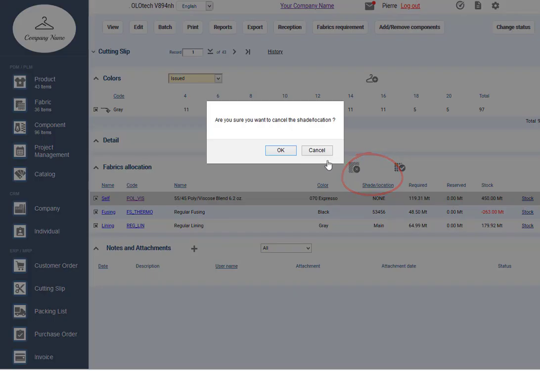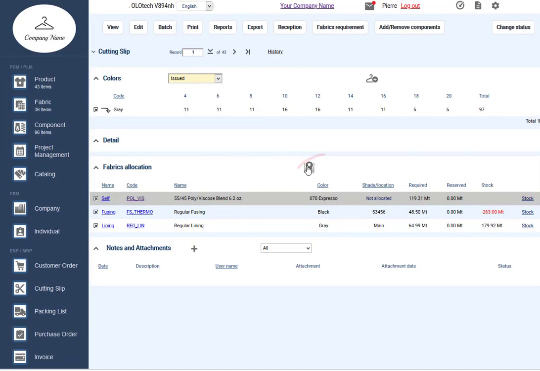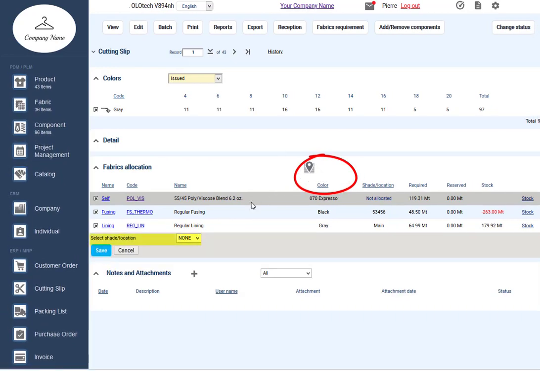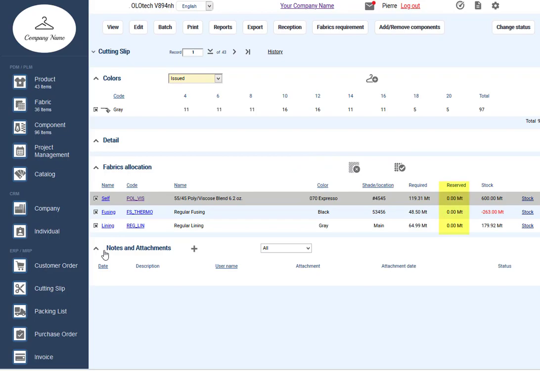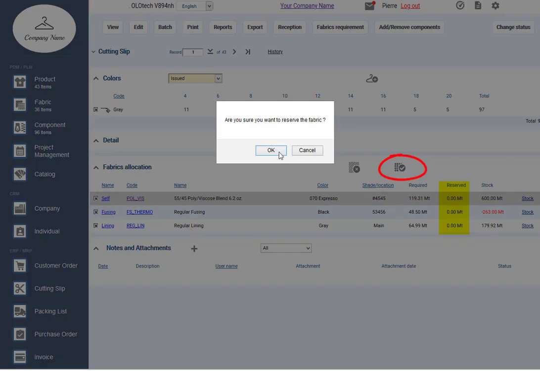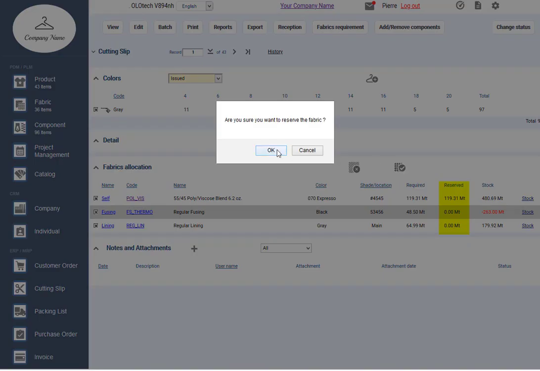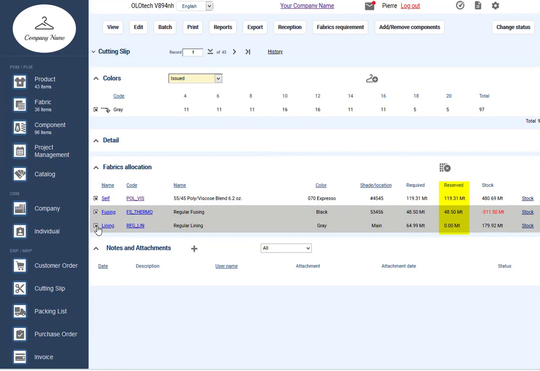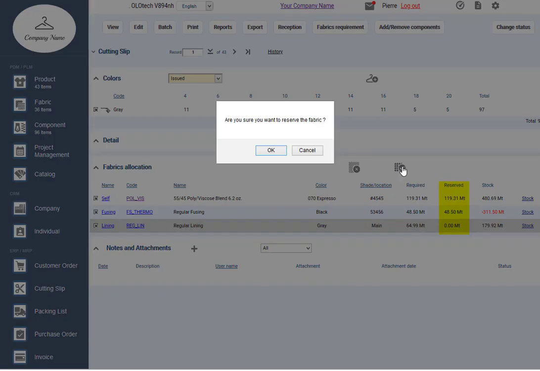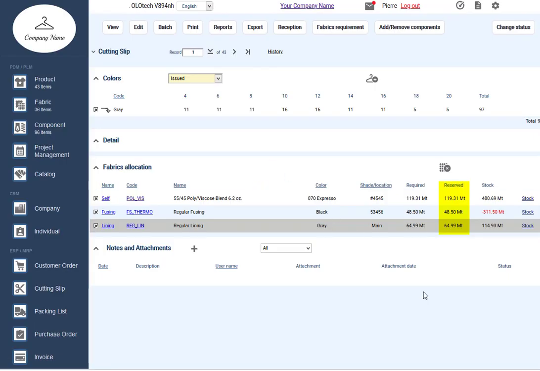We're gonna undo that, cancel shade, and reallocate the other shade, the 4545. And we're gonna reserve fabric using this icon. Same thing for the other fabric. All fabric needs to be reserved to be able to change status to confirm the cutting slip.